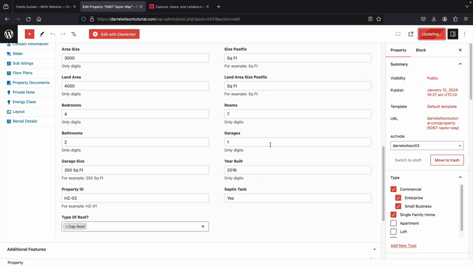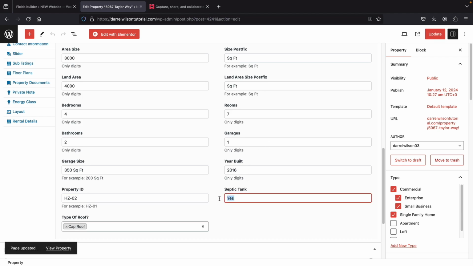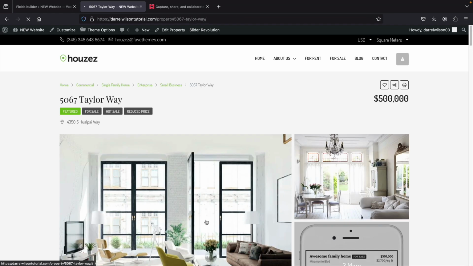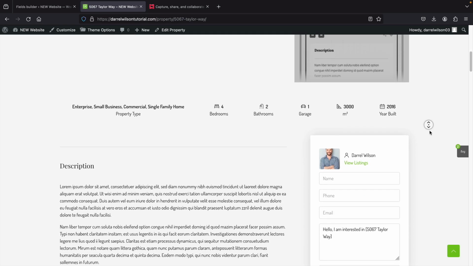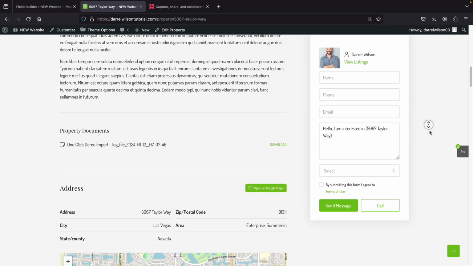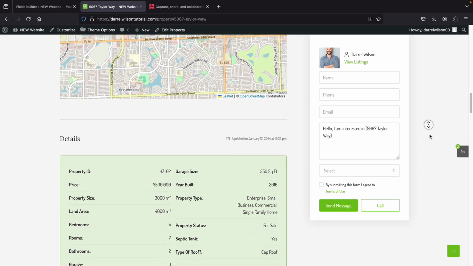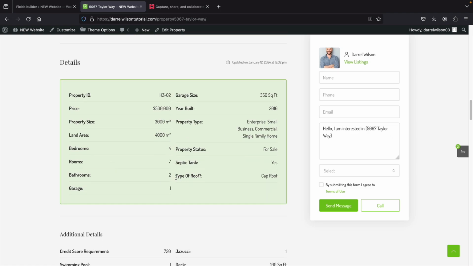Now there's one thing I do want to mention. If you put nothing there at all, then the field will not show up. So if you don't want it to display, just leave it blank and it will not display in the settings. So let's go ahead now and scroll down here. And we're going to find that under the details. Here we go. So type of roof, cap roof, septic tank, yes. So that's how you can add a little bit more information about your properties.